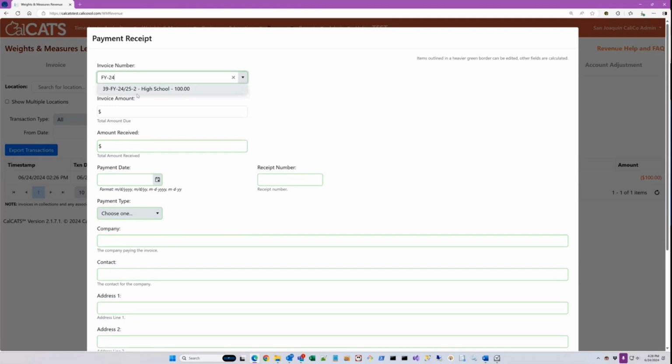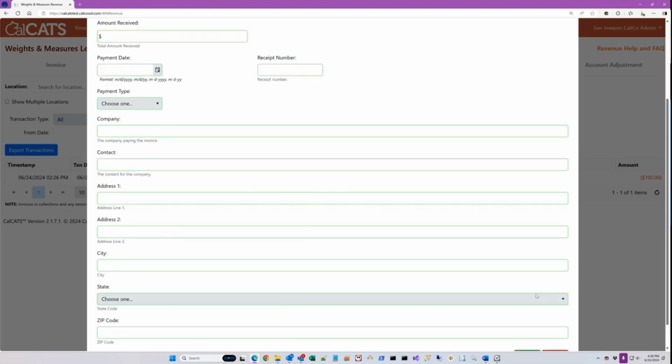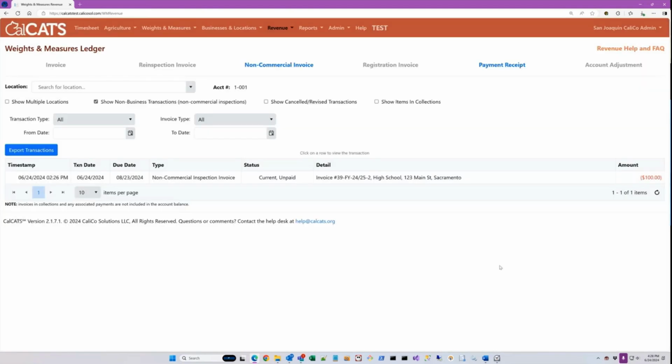So as I type, it's going to narrow down my list. And again, that doesn't have to be the beginning. I can just type in, this is for high school. And well, it should have found that. Okay, otherwise entering the payment is pretty much the same as entering a payment for any registered business location.